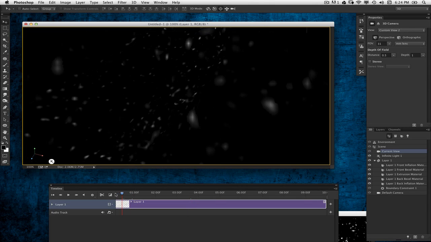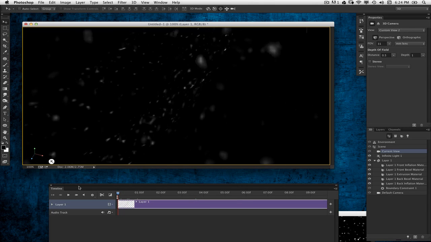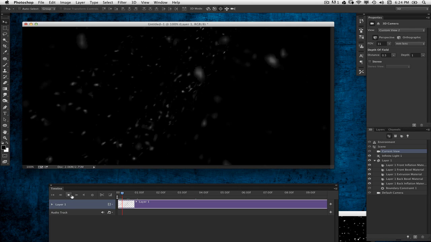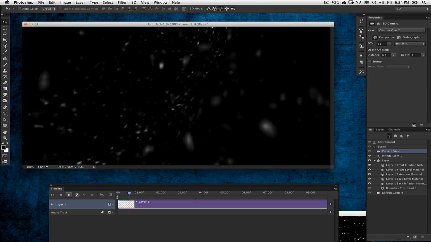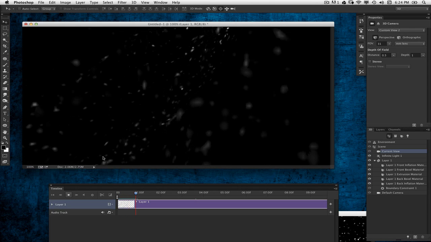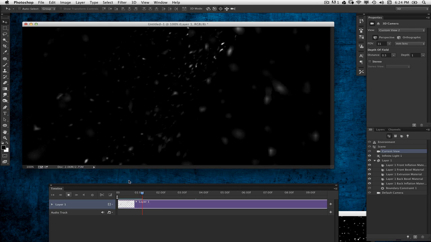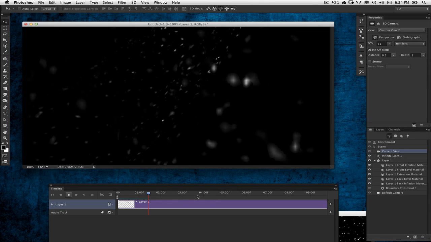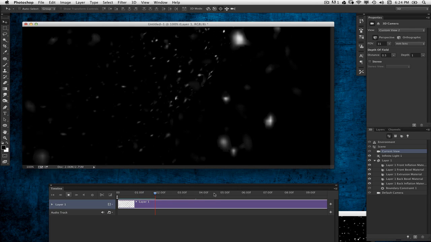So if I go back over here, to the beginning of the timeline, and press play, you'll notice that we're getting this rather realistic snow falling effect. Now it looks jumpy at the moment because it's doing a render. It's actually rendering these frames.